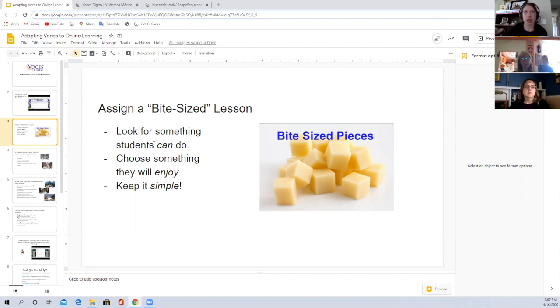Every title has different resources. But look for a story that they might identify with, like that's about YouTube and technology, or that's about fashion or something. And just keep it simple. We don't need to have this perfect symphony of a lesson for them. Just having them read a story and do some activities might suffice.